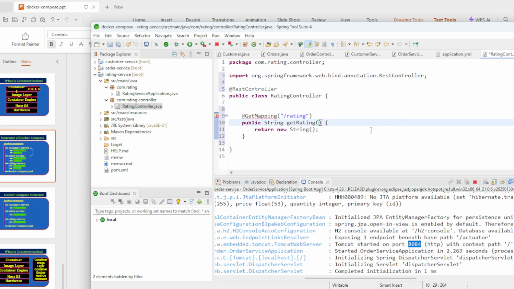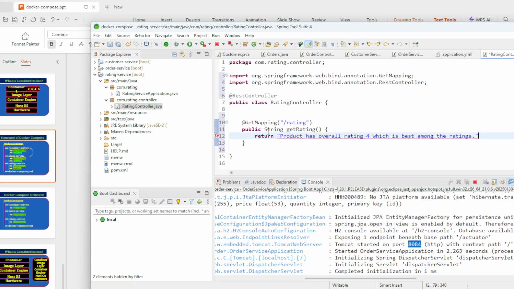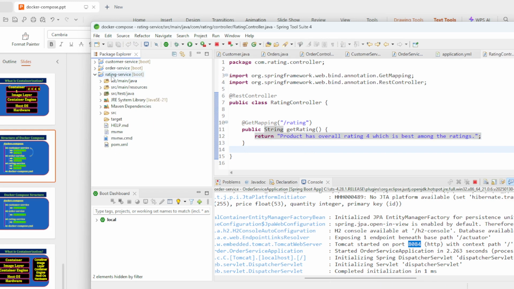We are not going to pass anything. It is just a dummy endpoint which will return some string message like product has overall rating 4, which is best among the ratings. Okay, so this is the message we want to return, and here we can add all the respective imports for these things. Now here we need to complete the statement and we can save it. Now we have completed this rating service.